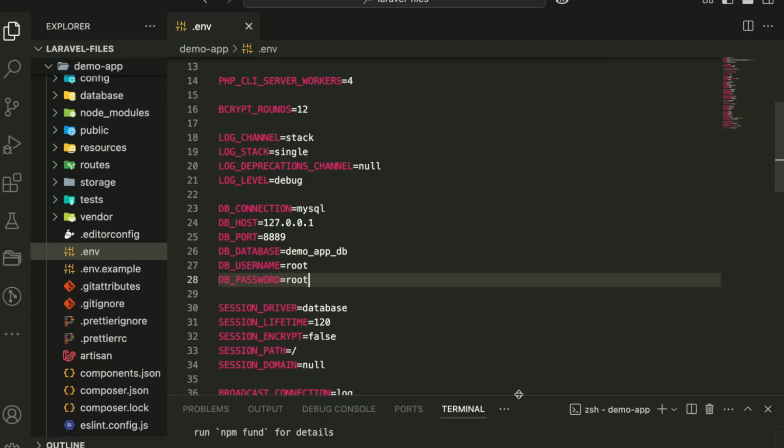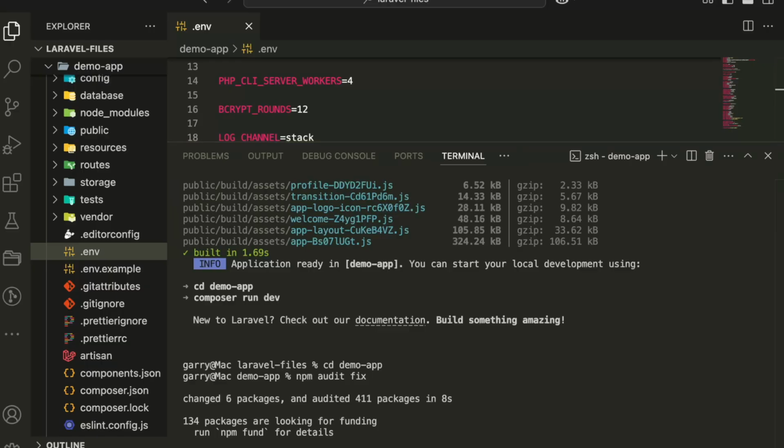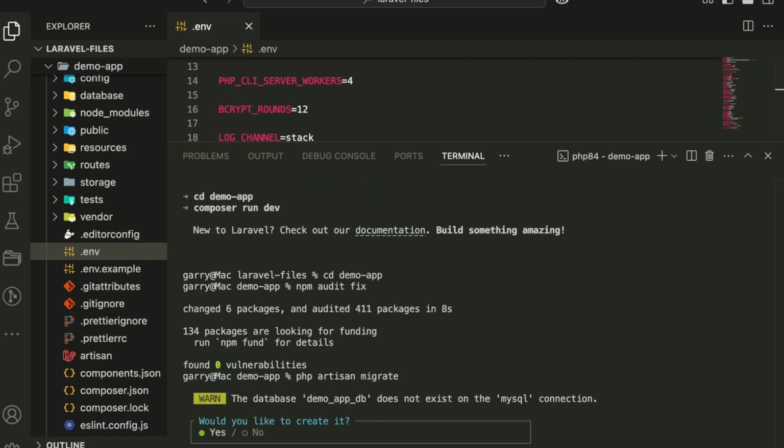database name demo_app_db, and then the password is going to be root. Okay, save that, and then we are going to run this command to migrate that to become a table. That will be php artisan migrate, and it's going to ask if we are really sure to create this database, and since it does not exist yet in our MySQL, let's run this by hitting yes.